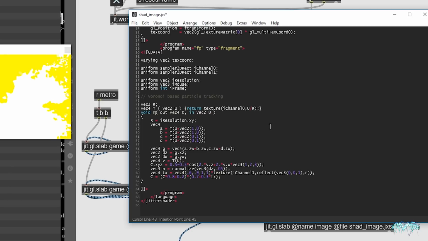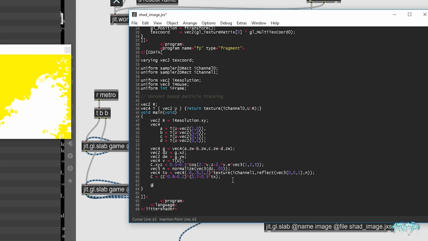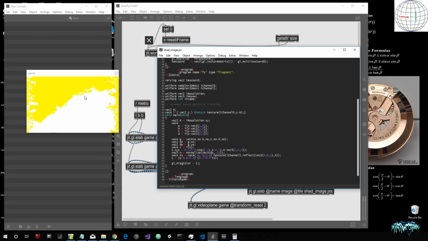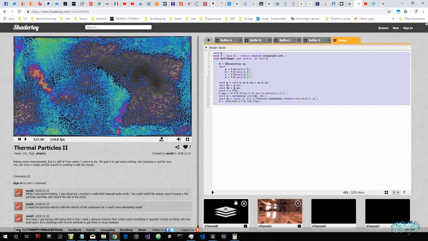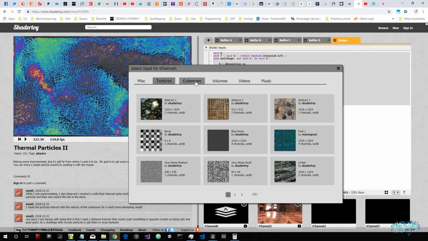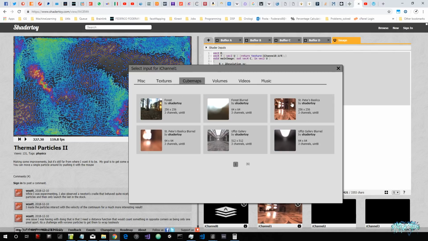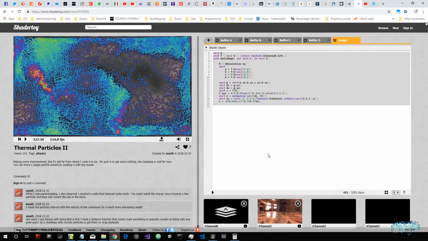So we have to replace this into main. These guys get replaced with void. Let's declare this as a vec2, this is a vec4, okay. And let's output, so gl_FragColor equal to C. Okay. So what does it take as an input? It takes from buffer A and also a cube map. How do I know that this is a cube map? Because if you go in cube map, you can see that this is actually a cube map.